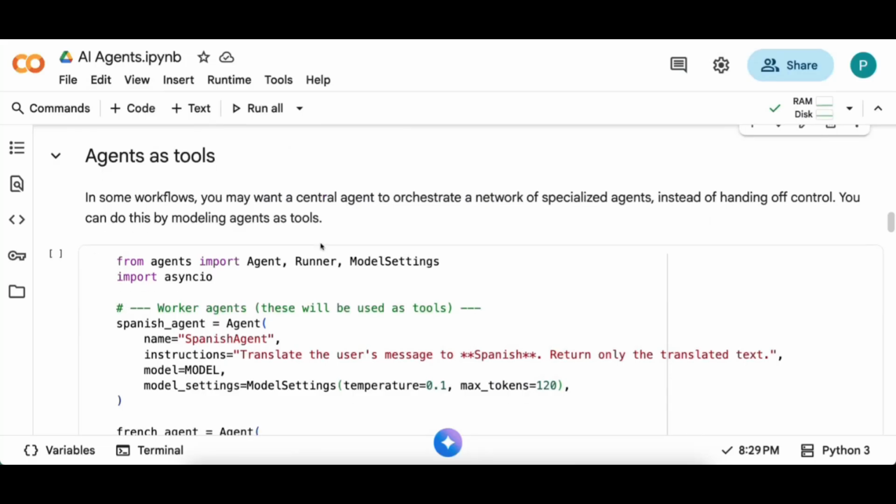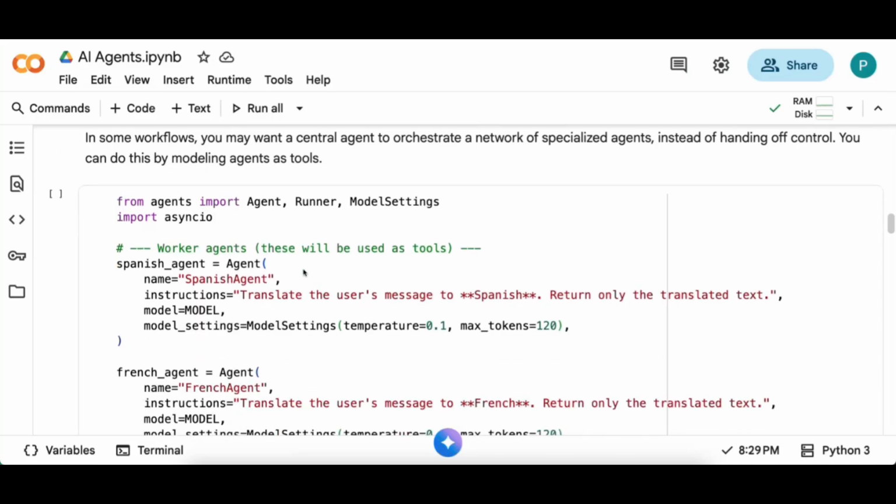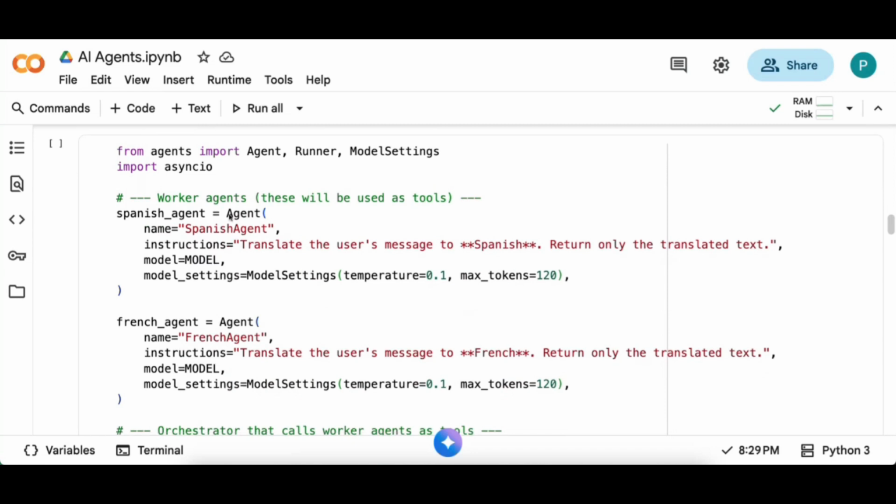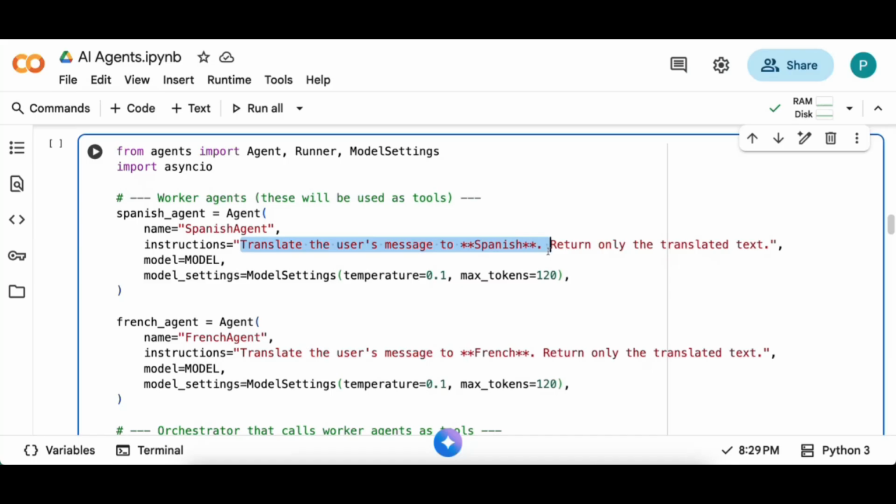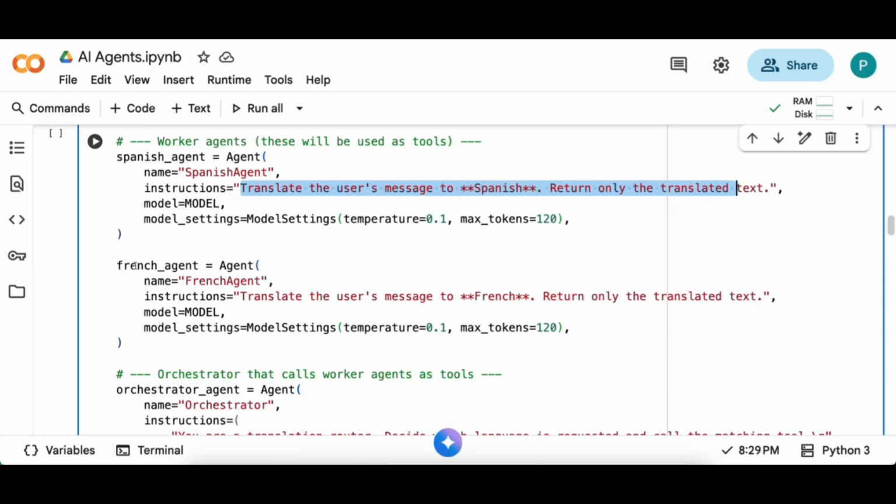Now the third class of tool in OpenAI Agent SDK is Agents as tool. This allows you to convert an agent into a tool. Here, if you see, we have two agents. One is the Spanish agent, where the instruction given is to translate the user's message to Spanish and return only the translated text. And the second agent is the French agent, where the instruction given is to translate the user's message to French and return only the translated text. So these are the two agents.